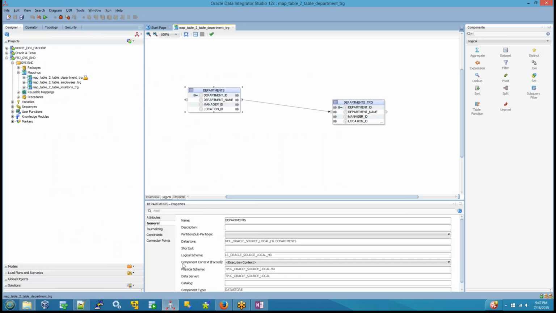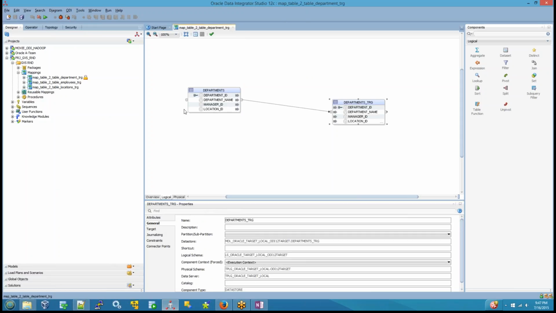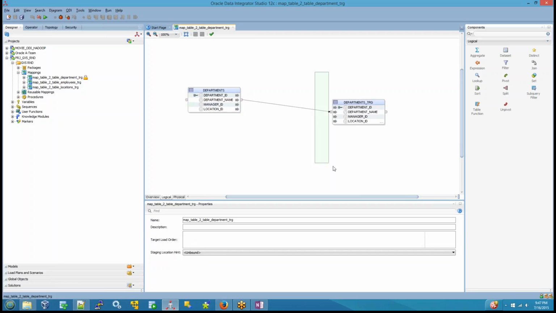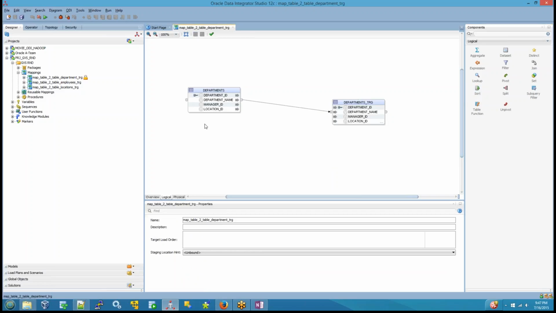Here the source is a data store, and the component type is a data store. See here, the component type is a data store, and this is also a component type data store. So between the source and the target components we can use these components. For example, I want to split the data: the single table data I want to load into 4 tables. Yes, that is possible.